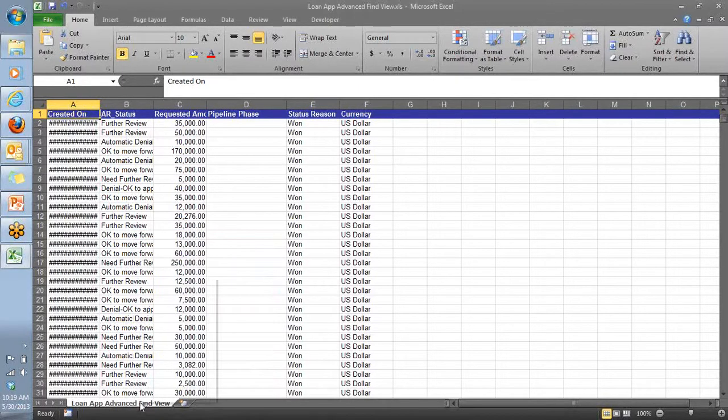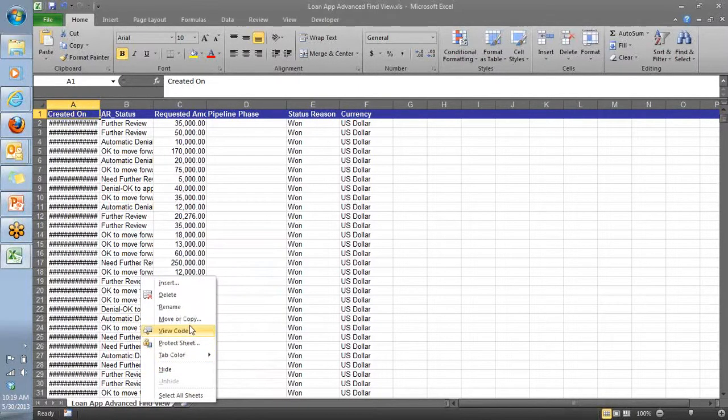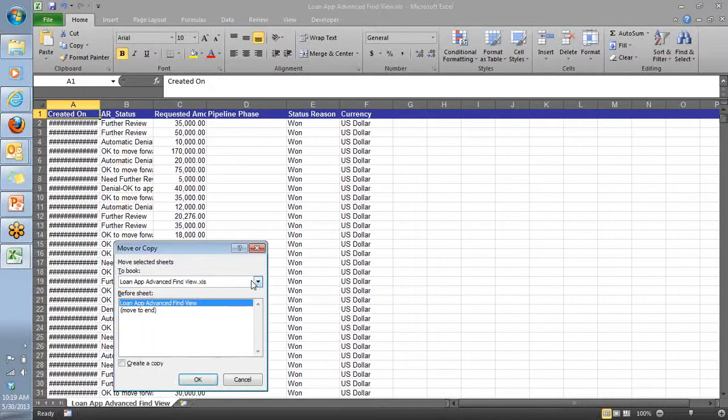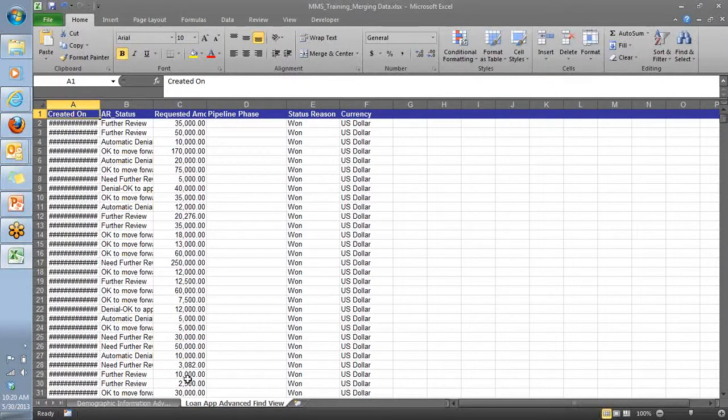I'll show that one more time. So I right-click on the tab, and then I click Move or Copy, and I use this drop-down menu to pick the other workbook, MMS Training Merchant Data. For me, I like to move them to the end. So this way I have both of those sheets in this single workbook. And this is a good time to save again.